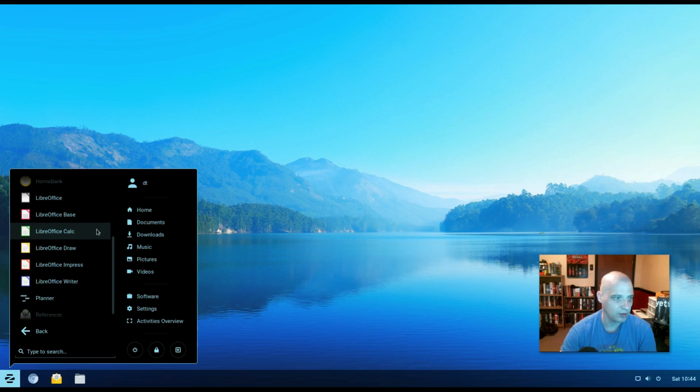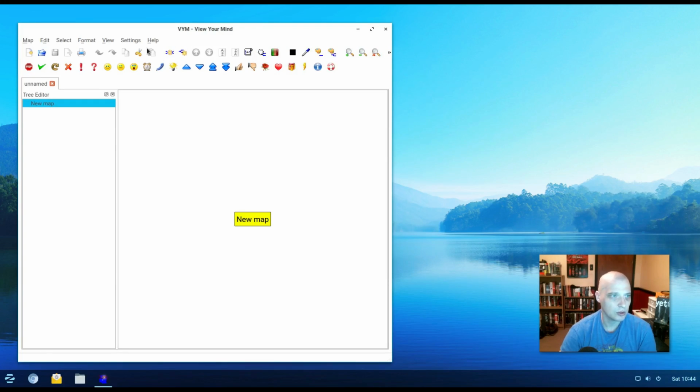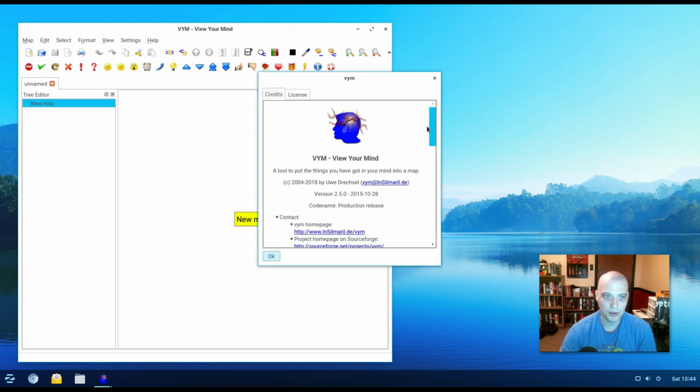And then, of course, we have the LibreOffice suite. Not the entire suite, but they have the important ones. Calc, Draw, Impress, and Writer are all installed. Then we have a planner. We have Referencer. We have View Your Mind. I'm not sure what View Your Mind is. Do you allow View Your Mind to check online for updates or release notes? No, I'm not going to allow that right now because I'm not even sure what this program is. Let's see. About View Your Mind. A tool to put things you have got in your mind into a map.